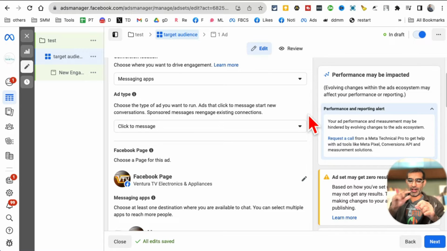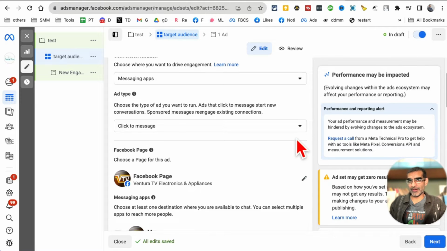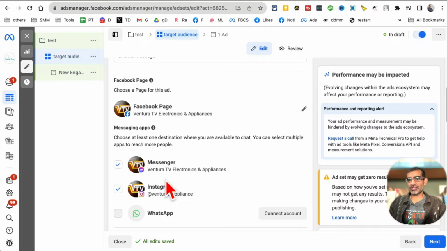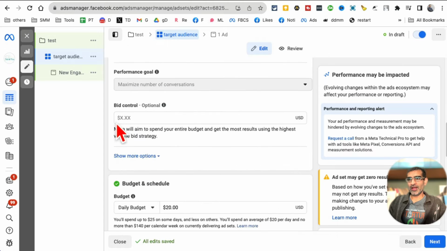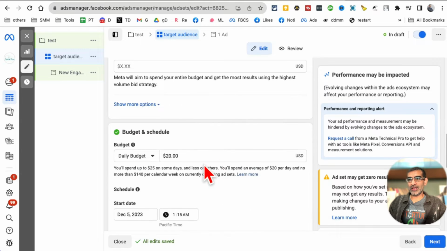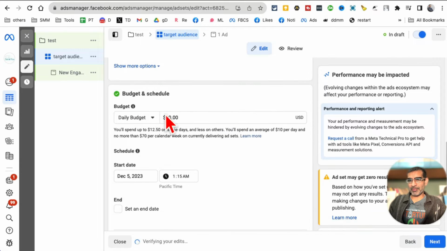So they'll see a send message or click to message button at the bottom of the ad that they see. Now next, select your Facebook page and also the Instagram page. If you've connected WhatsApp, you can select that as well. We do not have WhatsApp connected. Now next right here, I'm going to skip this. Daily budget, whatever your budget is, set that budget here.